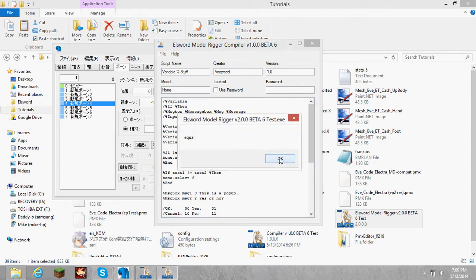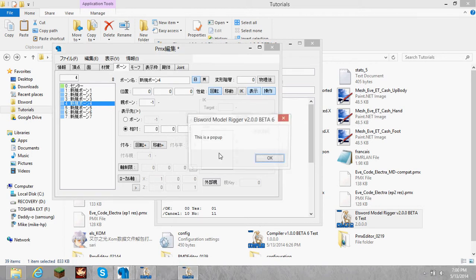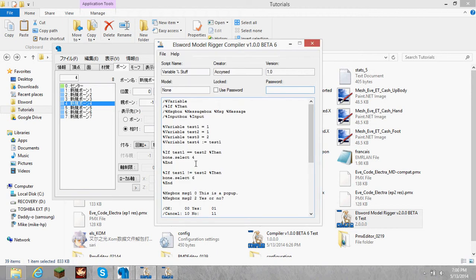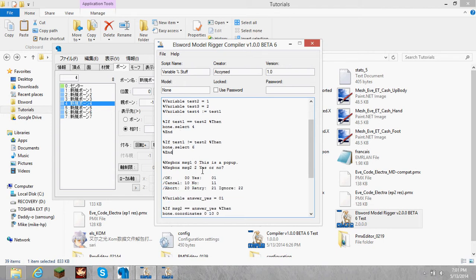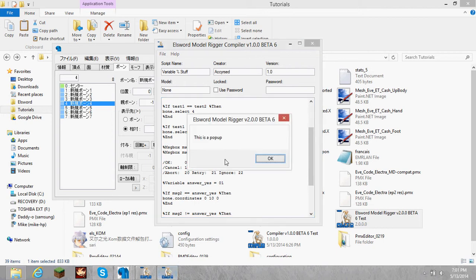Well, right now it says it equals bone2, so I'm going to reselect this so it doesn't mess up with that. It did not do anything. It did not select bone6, even though it does specifically say bone.select 6. This is now completely invalid because test1 does not equal test2. So now Messagebox, message 1. This is a pop-up. You notice right here, this is a pop-up.